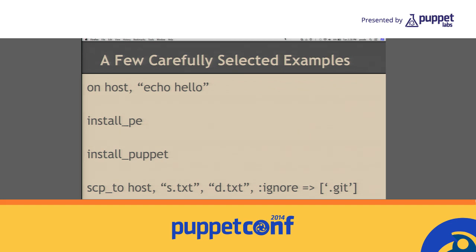So the next one is just a really short example of moving a file from your coordinator node where you're executing Beaker from onto a host.